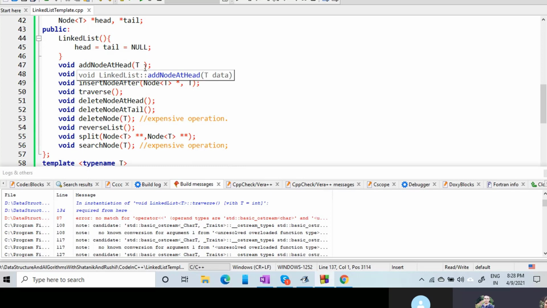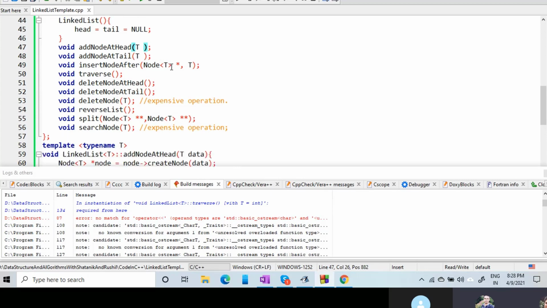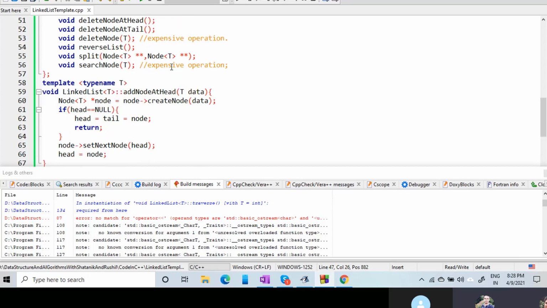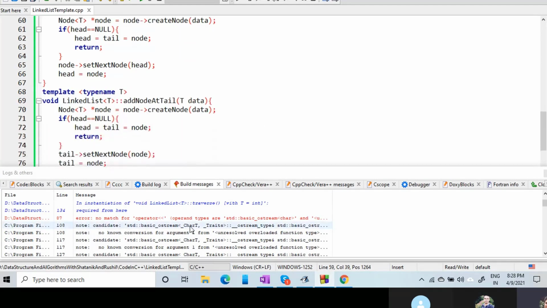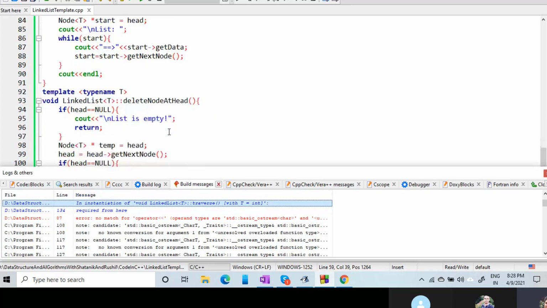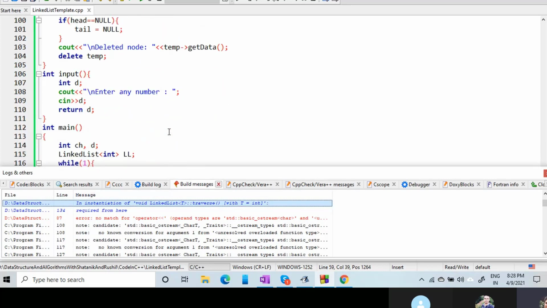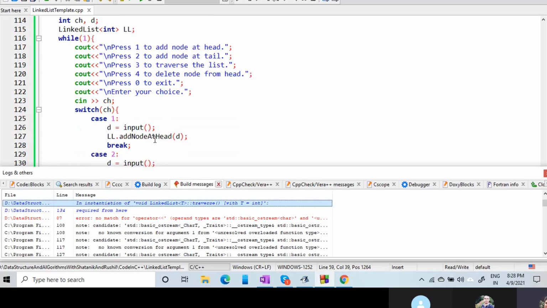So T arrow data. Don't you have to write a name? No, oh no, I have to write any variable because I'm writing it here. Yeah. I want to keep it. They're saying that T is int, right? So I'm passing their int variable. What are they saying? Line number 134.